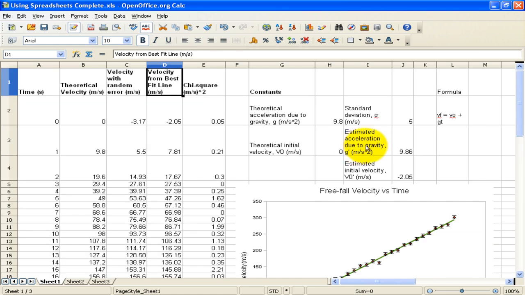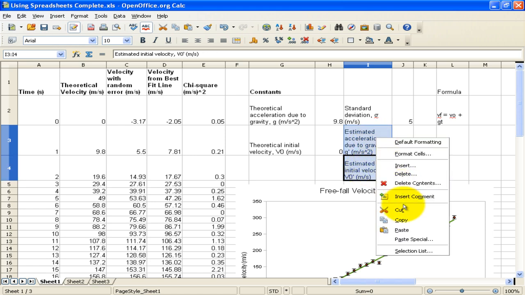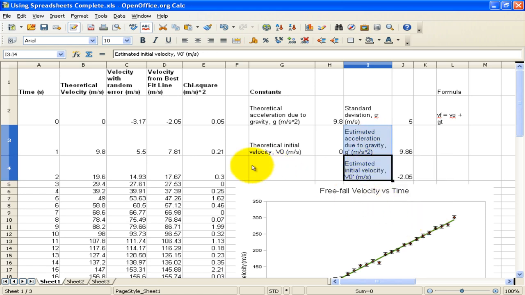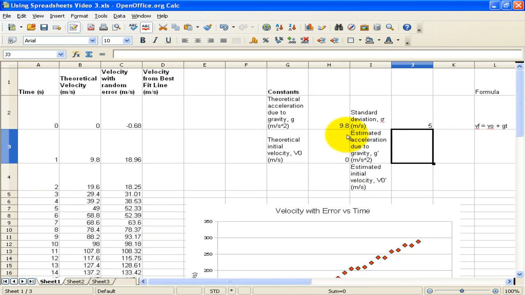In this case, it's the acceleration due to gravity because we're simulating a free-falling object. Let's copy this over, and the estimated initial velocity, which we're just going to say is probably 0, but let's copy that over. Let's take a guess about what the acceleration due to gravity is. Maybe it's something like 4.5 meters per second squared. I don't know. Let's take a guess. The initial velocity, maybe it's positive 2.